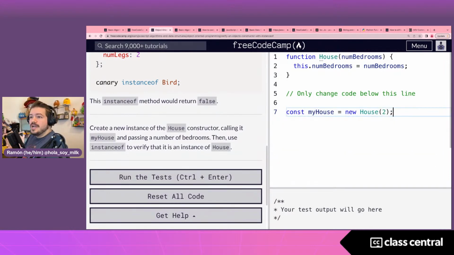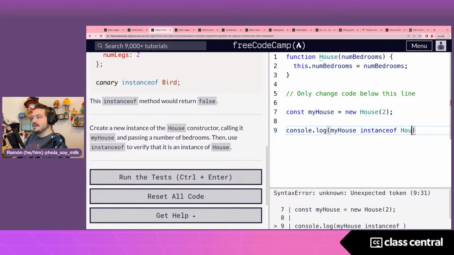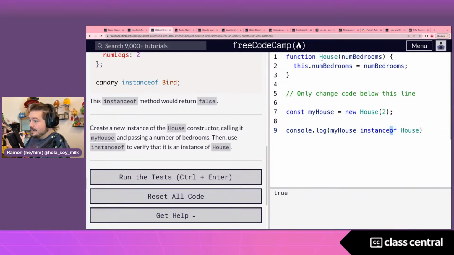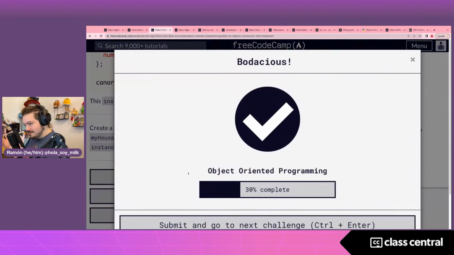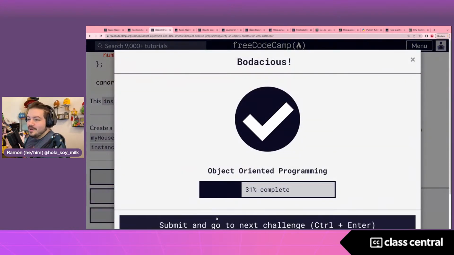So let's create a new instance of the House constructor, calling it myHouse. Hey, I guessed what we wanted to do. And passing the number of bedrooms. Then use instanceof to verify that it is indeed an instance of House. Let's console log myHouse instanceof House. Notice, by the way, not camel case. Why? Quirks of old JavaScript, I'm afraid to say. But cool. So myHouse instanceof House gives us true. Let's run our tests. There we go. Do a little pat. We keep going.